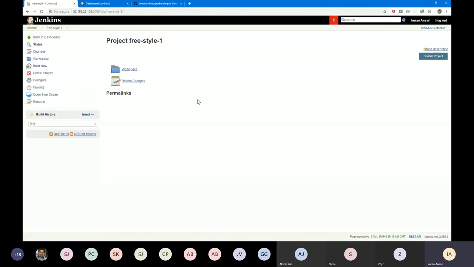And once I save it, on the left hand side, I get an option called build now. So let's build it. What it's going to do is download that source code for us and then run a simple command. It's not even building right now. OK, it will download. So if you see, it cloned the repository from this URL.